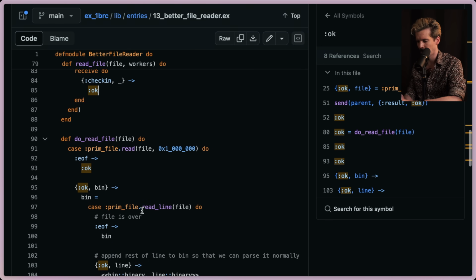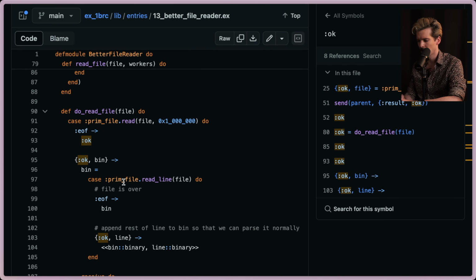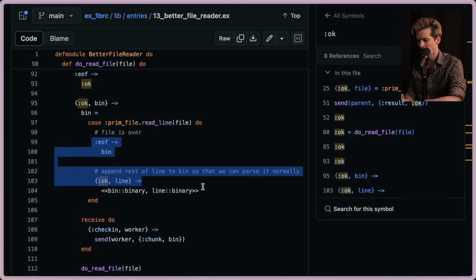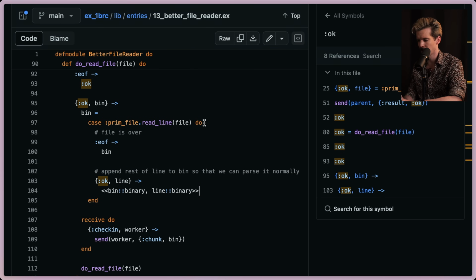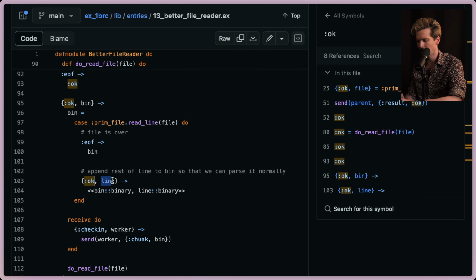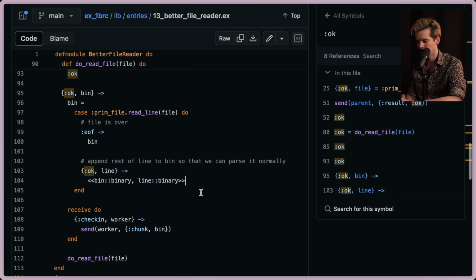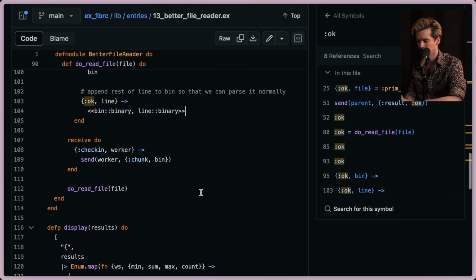And here's the do read file, the actual place where the work is done. Bins, case, read line, file is over. Then we bin. This is some nice little pattern matching. If the result of this do is EOF, then we call bin, which is just the thing we started with. We return that. Otherwise, we pattern match with okay, comma, line. That means we have a new line. And we return this as a binary line, which we can then parse later.